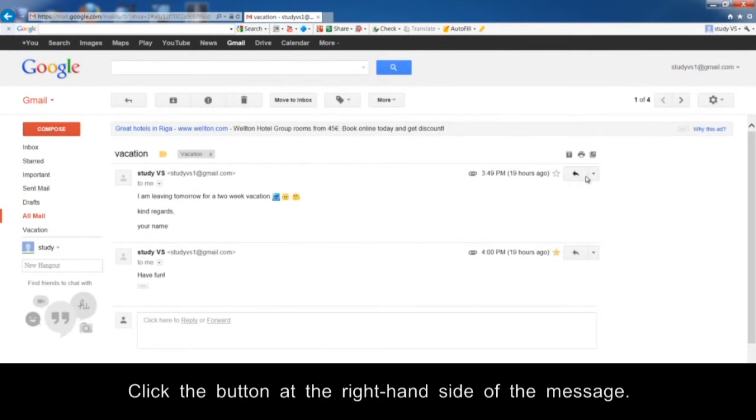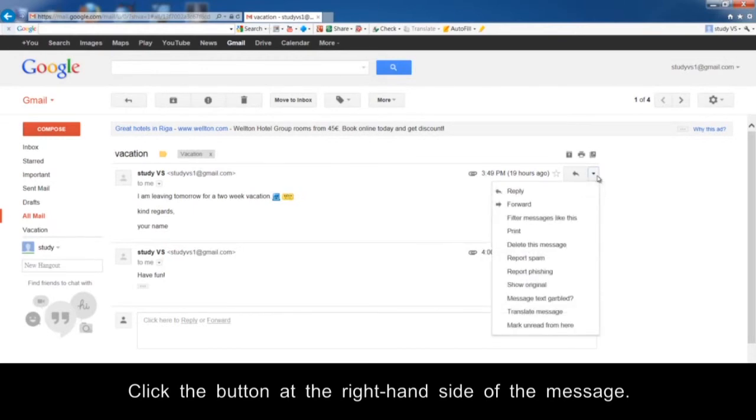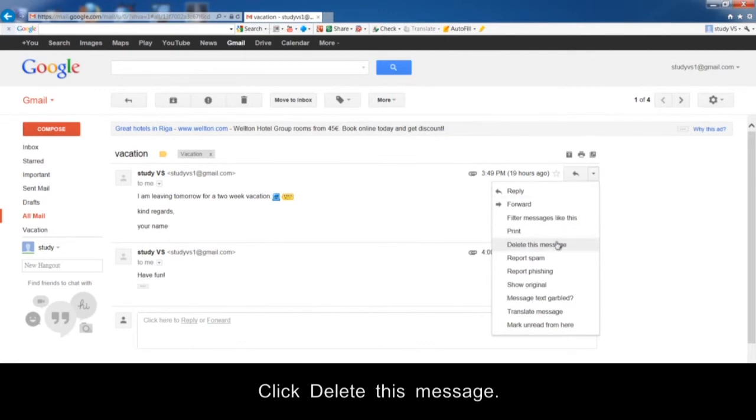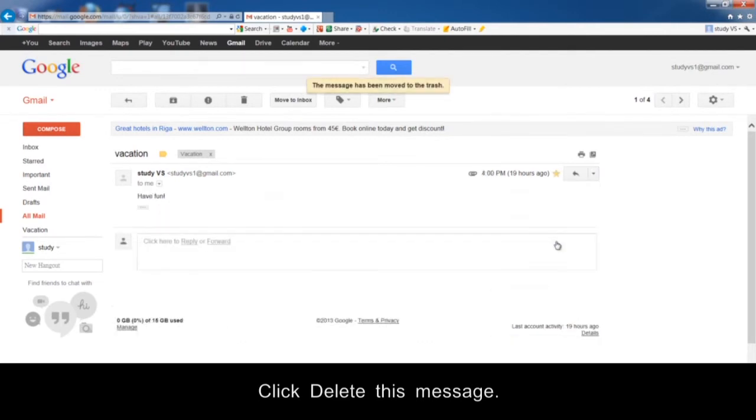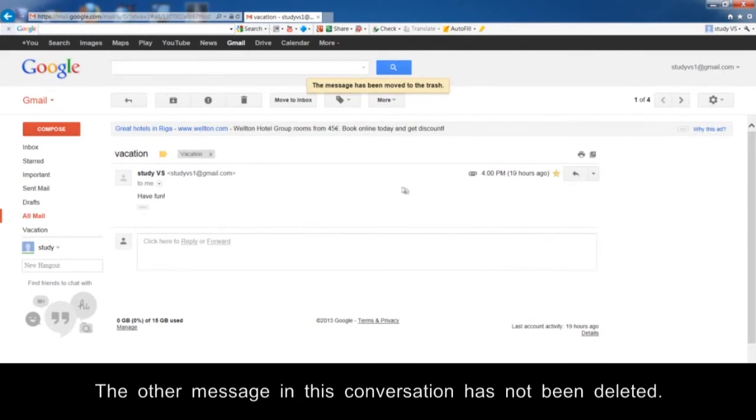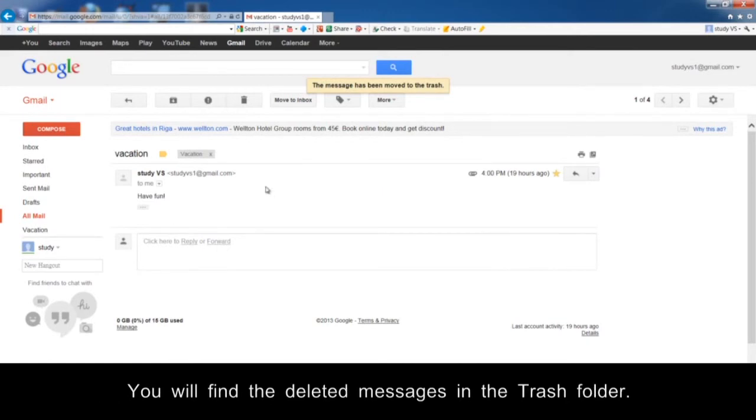Click the button at the right-hand side of the message. Click Delete this message. The message has been deleted. The other message in this conversation has not been deleted. You will find the deleted message in the trash folder.